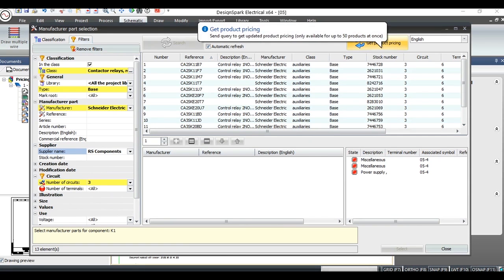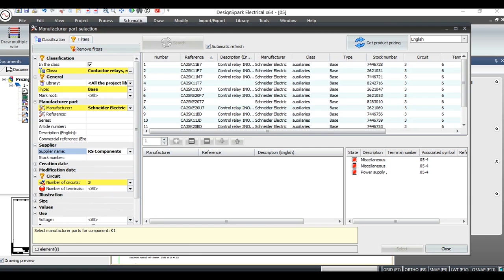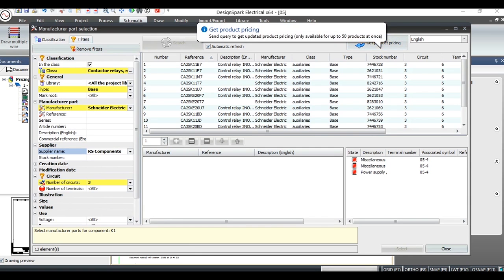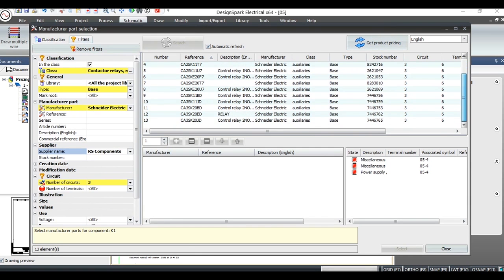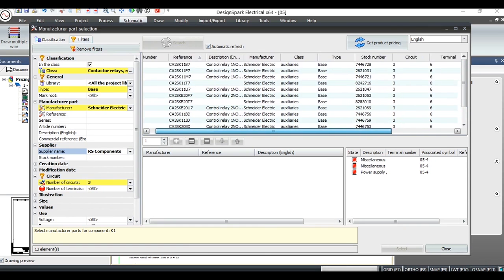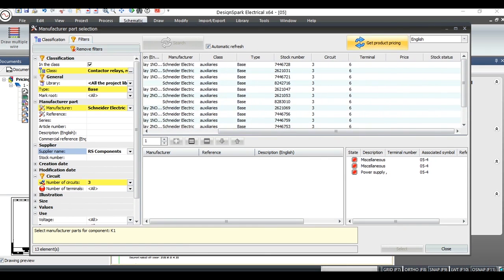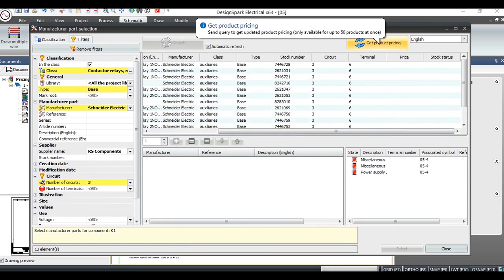Once you have a list of less than 50 parts, you will see that the blue Get Product Pricing button at the top of the window is enabled. Clicking this button will call up the price and availability data for the whole list.